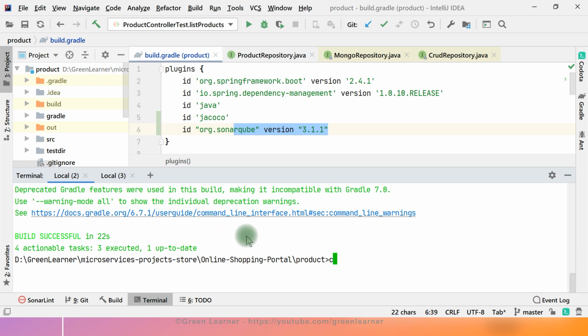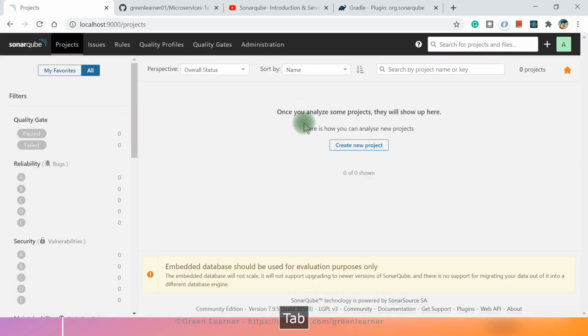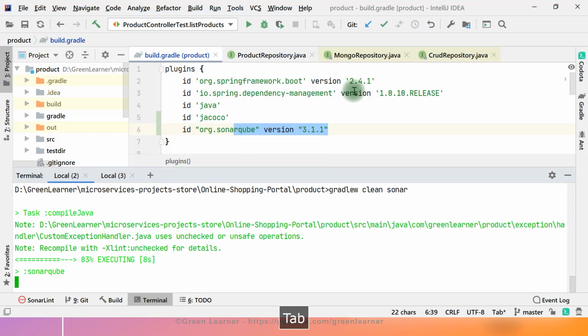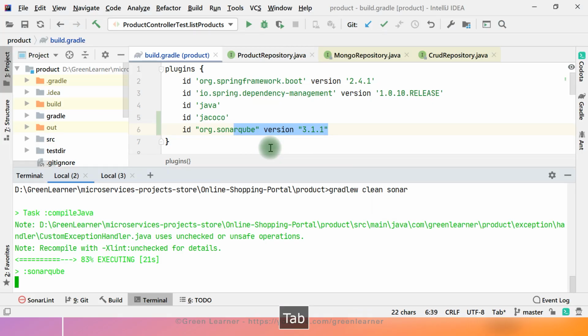So, for Gradle, you run clean sonar. Sonar is the task that this plugin gives us. If I click this, it is going to push all the code we have here to the Sonar server, and the Sonar server is going to analyze the Java code and give us a report about code smells and vulnerabilities. It recommends the correct way to do it, and then you can make those corrections in your code. Let's wait for this task to finish.